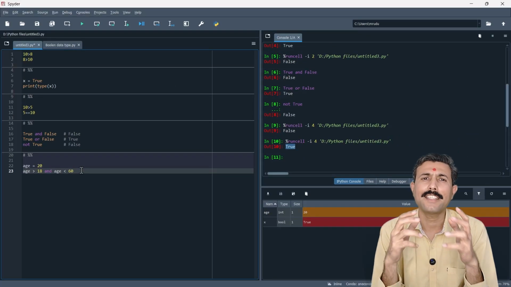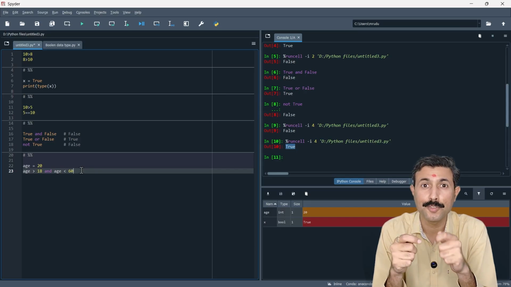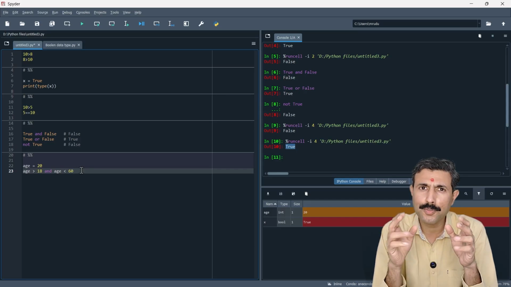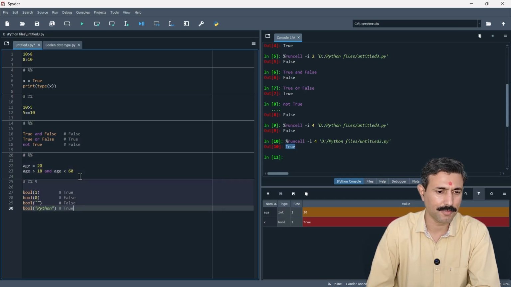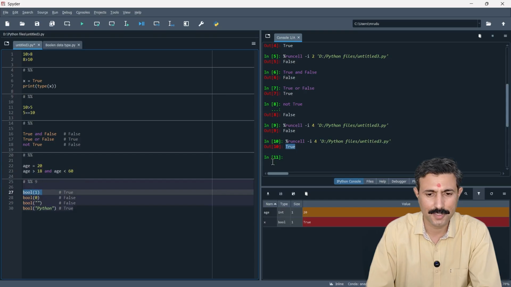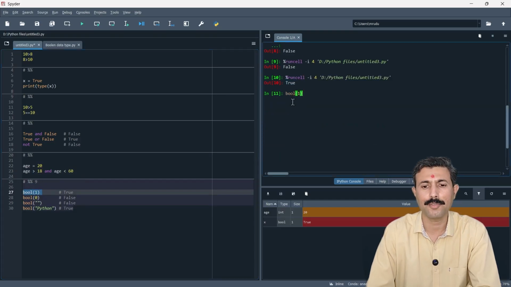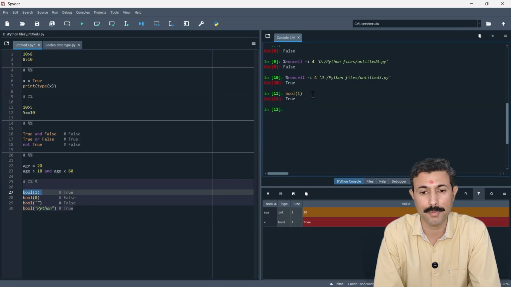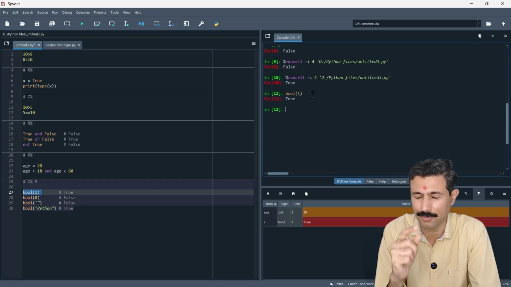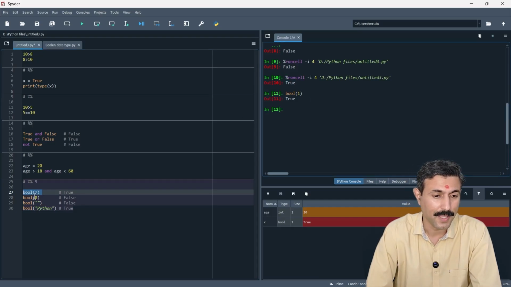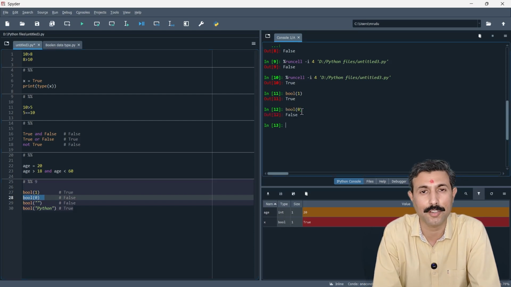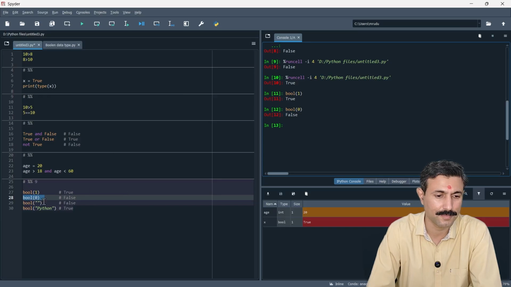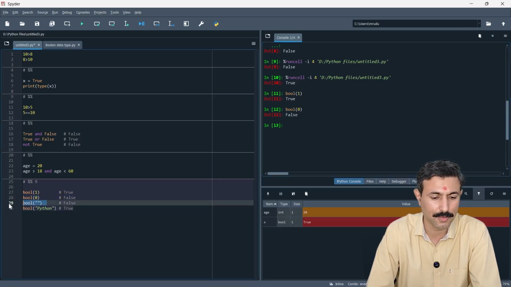Now Python can convert other values into Boolean using the bool function. Let me show you this with a very nice example. Here we are going to write bool of 1, and the output is true. Now we are going to execute bool of 0 and see what the output is. That gives us false. Now we are going to execute bool of an empty string.